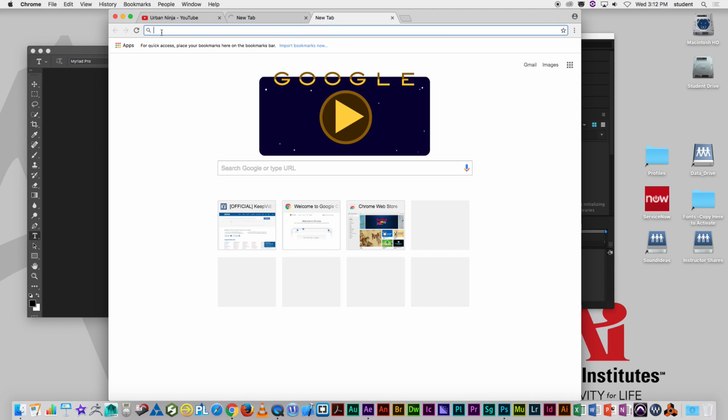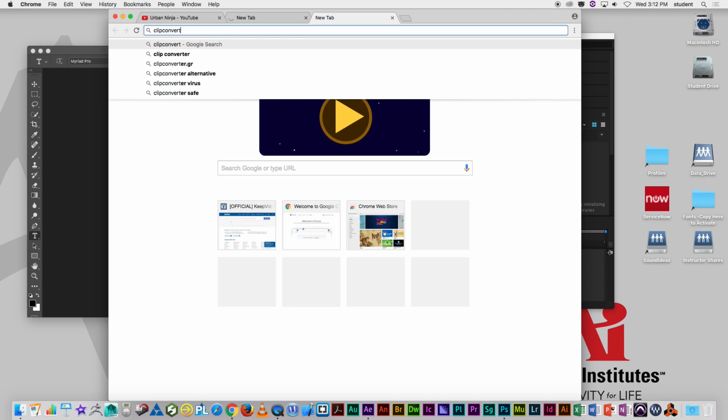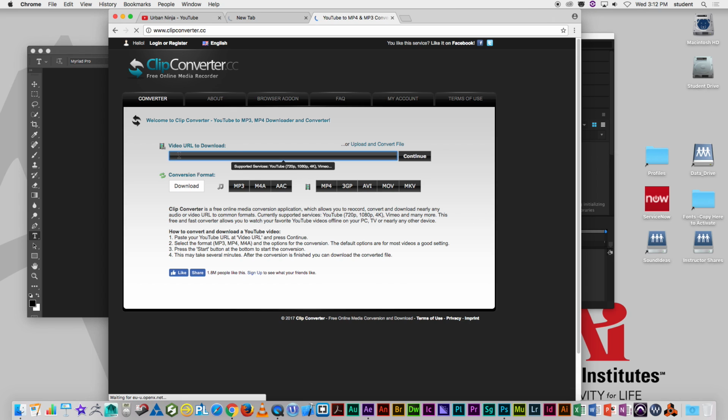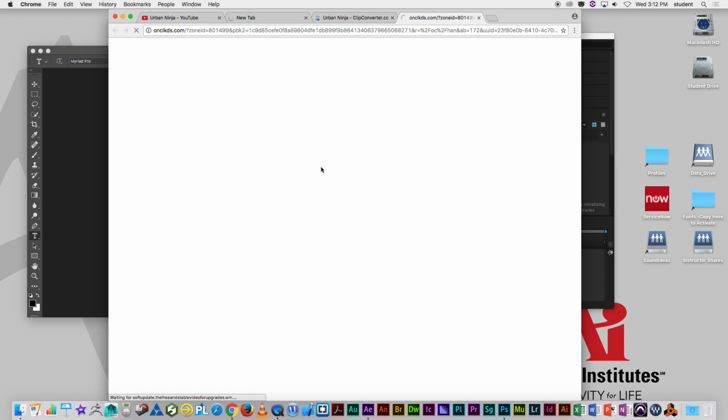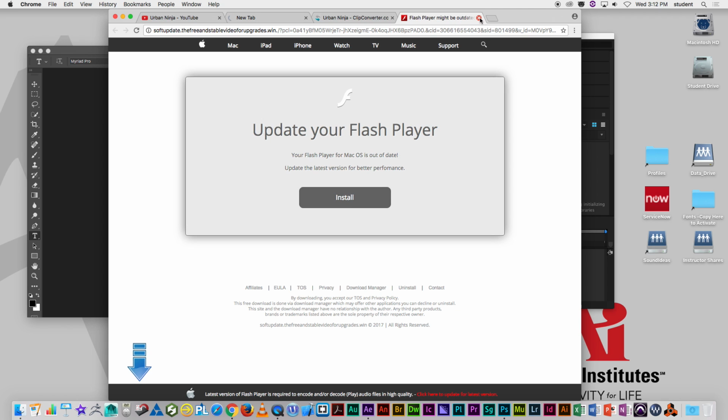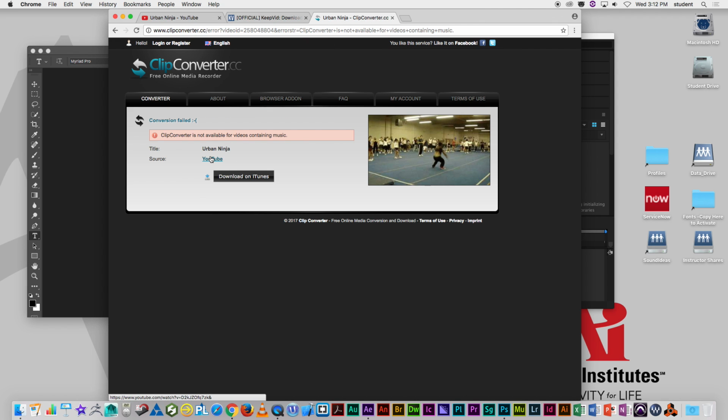The other place you can go is clipconverter.cc, and maybe we have better luck right here, hitting the download MP4 option. Let's just see if that helps us. Also, there's a YouTube converter too that does the same thing, I believe. If this isn't working, yeah, see, these are the kind of bad, not available for videos or music.